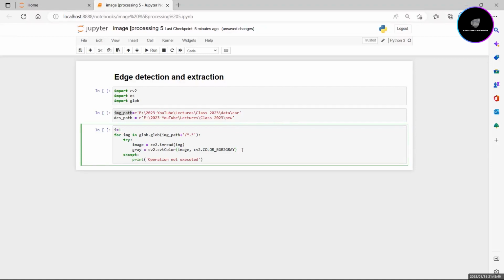Alright, so once that is done, the next thing we need to do, don't forget what this task is all about. It's all about edge detection. So it means we're going to be extracting the edges from the images. Let's give it a name. Let's call it edge_img, edge images. So we're going to use this command, cv2.Canny. Now we're going to pass three arguments. We're going to actually extract the edges from this grayscale image.